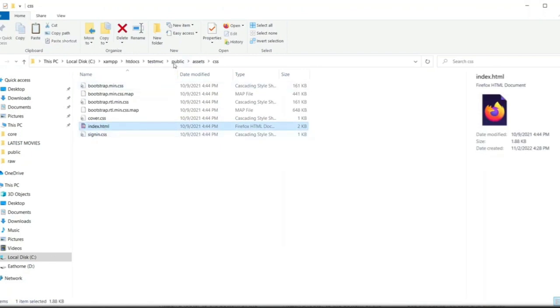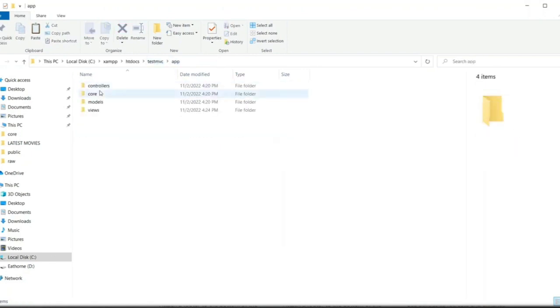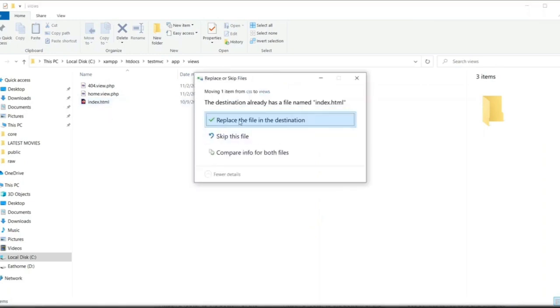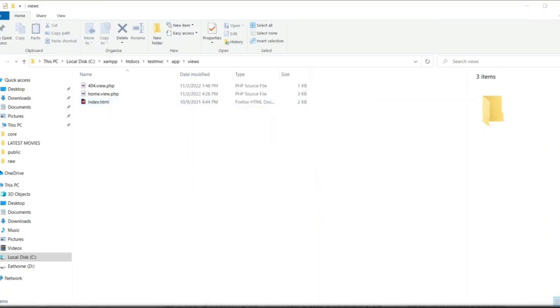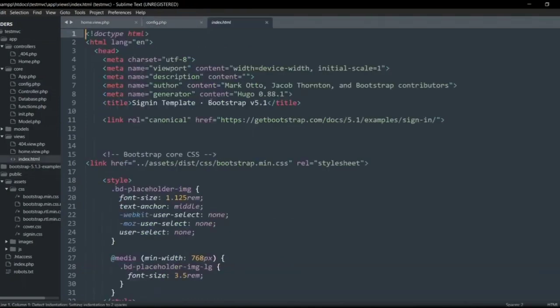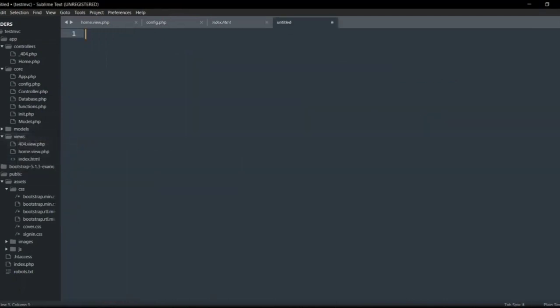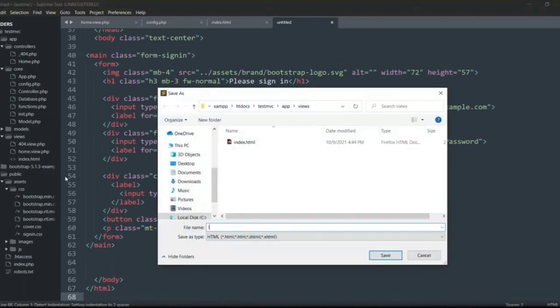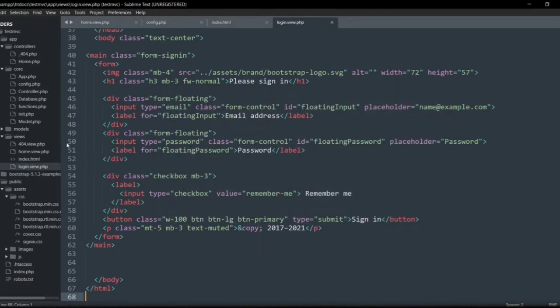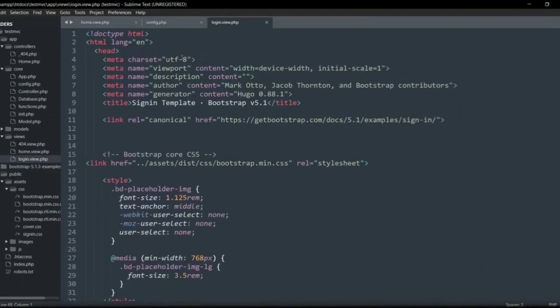Then cut this one. Let's go back to app, views. There's another index here we copied from, but let's replace it since we don't really need that file. It's just there for us to copy from. So I'll copy everything from here. Now, here I want to create a login view. So I'll paste here, save this as login.view.php. Okay, then we can remove the HTML file. We don't need it. Everything has been copied over.